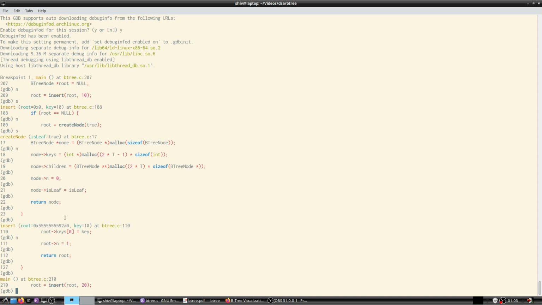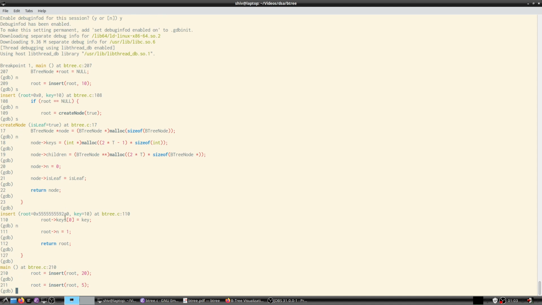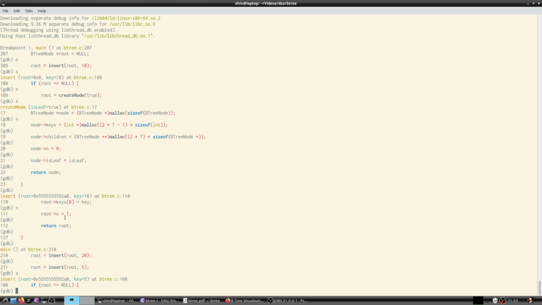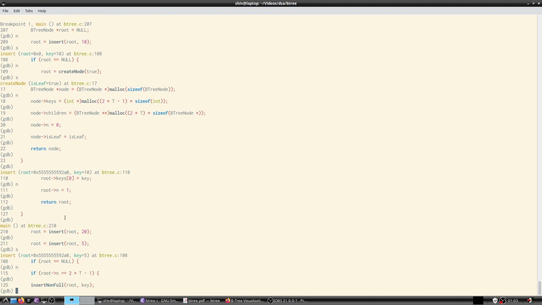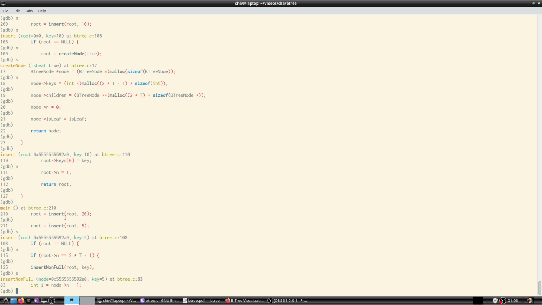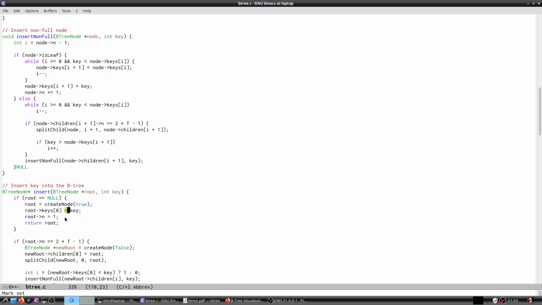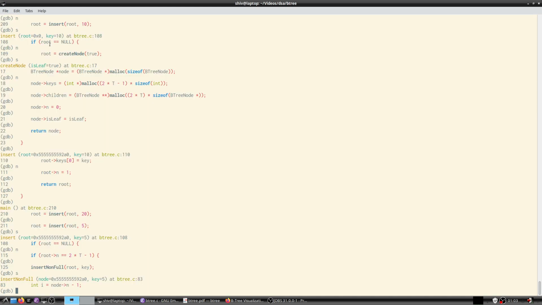We go back to the main function, where we have now returned root. We say next. Now insertion of 5 will happen. We step into this. Is root equal to null? No, root is not null. Is n equal to 2 into t minus 1? No, this is not the case either. So it will go to insert non-full. We step into this, and at line 83 this will happen here. This is line 83. This is how you have to trace to fully understand the program.